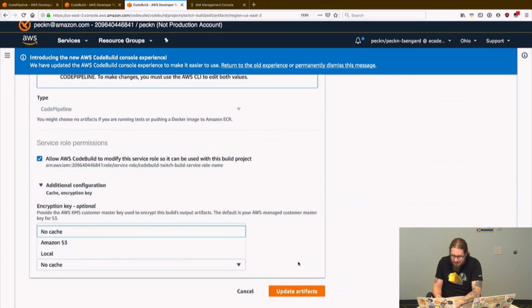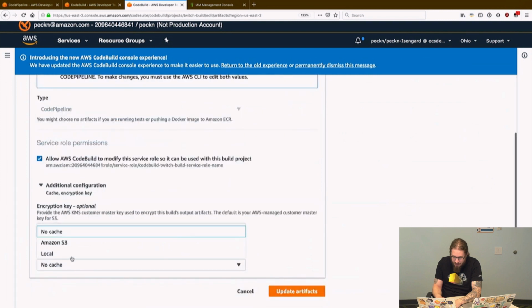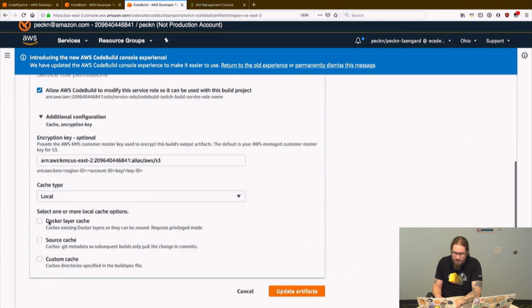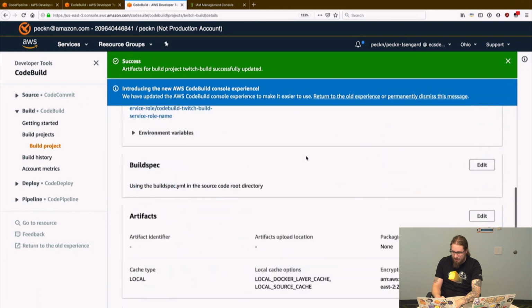This is a little bit hidden, it took me a little bit of time to find, but if you expand this additional configuration option, and then under cache type you choose local cache, one of the options there is a Docker layer cache and a source cache. By enabling both of these, it'll keep track of Git metadata between subsequent builds, and it'll also be able to cache existing Docker layers built in a previous build and reuse them for the next build. And once again, this also requires the privilege mode that we had to enable in order to do Docker builds in the first place. So I'll update this, and the Twitch build should be updated.